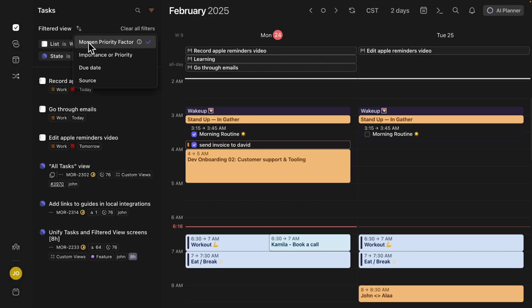And we can sort this. Right now it's sorted by the Morgen priority factor, which recommends the most important tasks to complete based on the due date and priority levels. And it makes sense because I have this task which has the highest priority and is due today, and it's the first thing on the list. So this is a good way of just instantly knowing some urgent things you might need to work on.